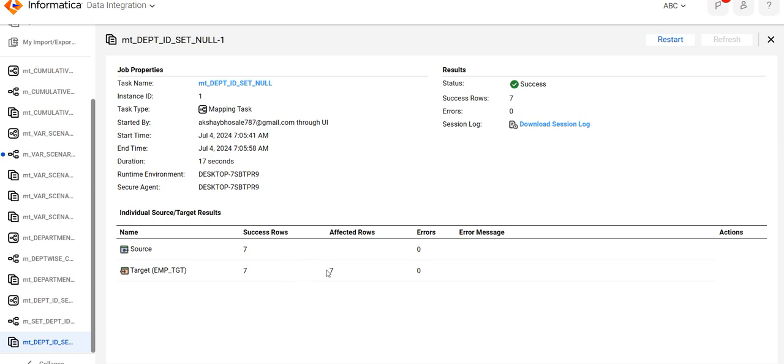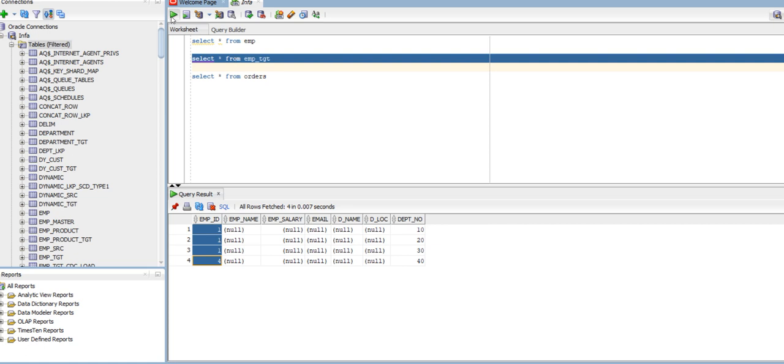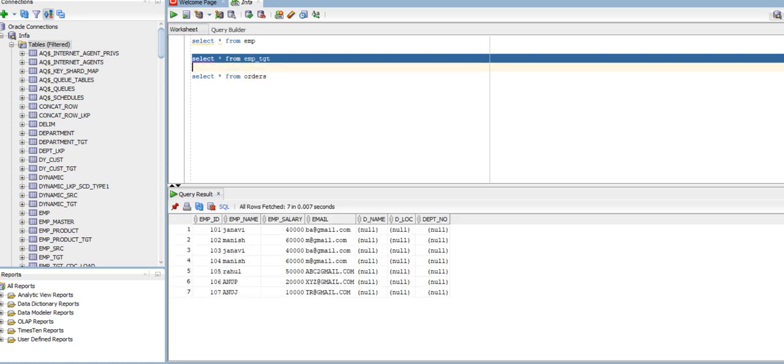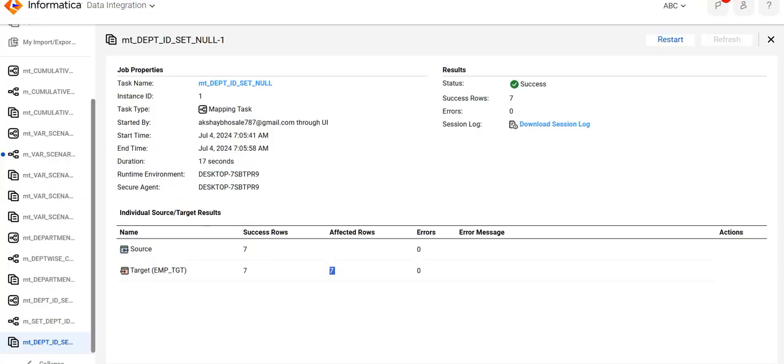So you can see 7 rows are affected in my target. You can see here department number got all the null values. So in this way you can achieve the scenario.